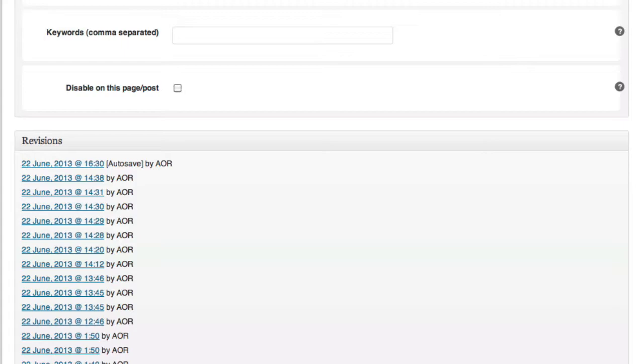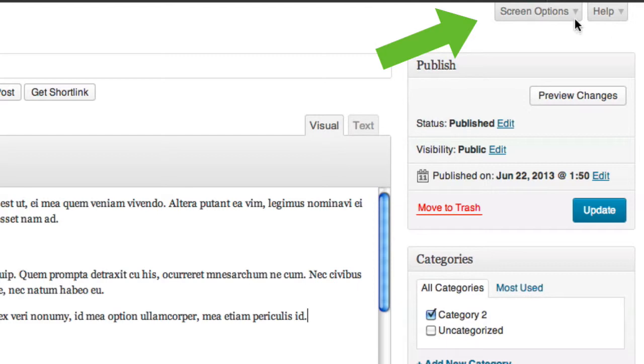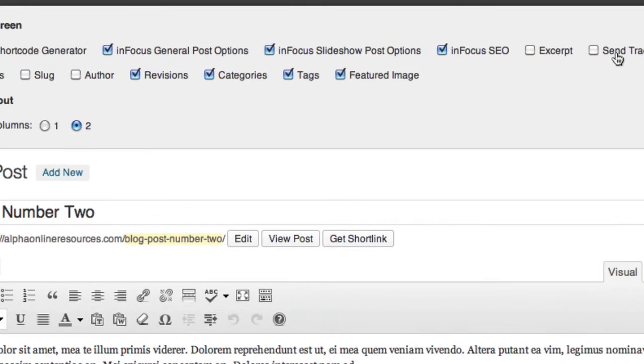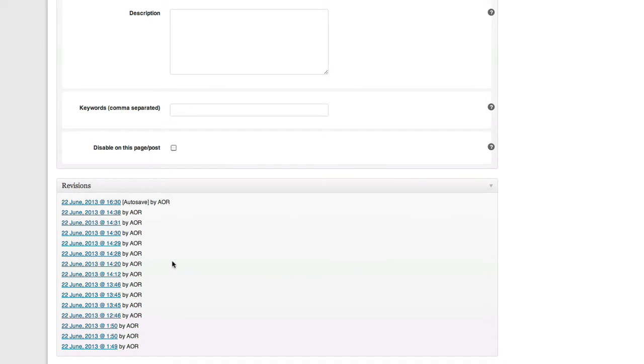If you don't see the revisions option at the bottom of the page, you can go all the way to the top. Click here on Screen Options and make sure that Revisions is checked. Then scroll down and you should see the revisions. Click on the most recent one and it will show you the content as well as the details down below.